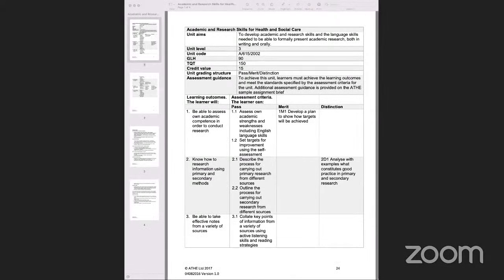So what we are looking at today is the academic and research skills unit. This particular unit that we're going to be covering today is focused on understanding how we do research, in terms of gathering data and information, and then using it for reporting purposes.